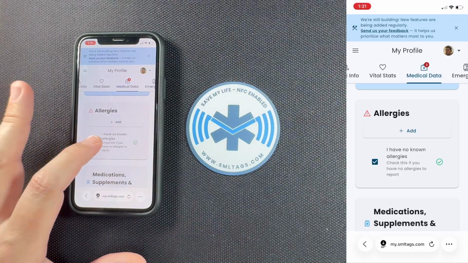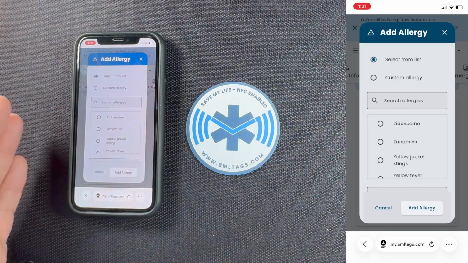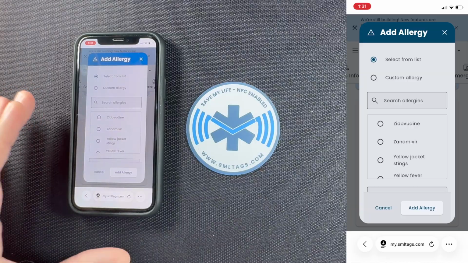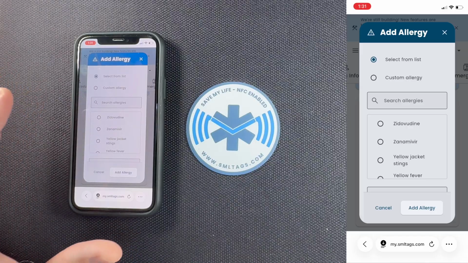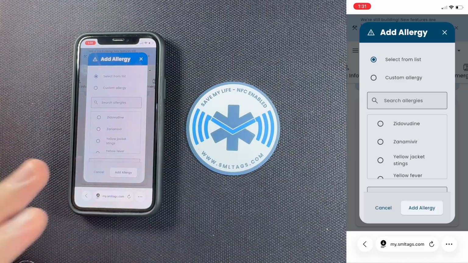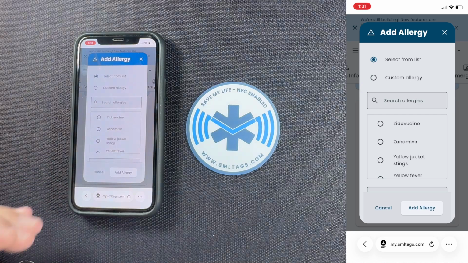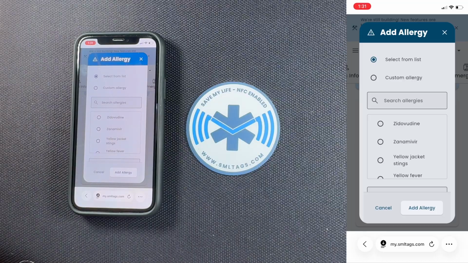Now, if you do, it's as simple as tapping add, and then you can select from the list, you can search through the list, or if you can't find it in the standard list that we have provided, then there are custom allergies that you can create. Now, a custom allergy is unique to your account. No one else will have that custom allergy unless they create something exactly like yours, but they're completely separate. So I'm going to demonstrate both real quick to show you how that works. And just know that you can do the same thing on each one of these. If you don't find something in the list, you can always create a custom item.